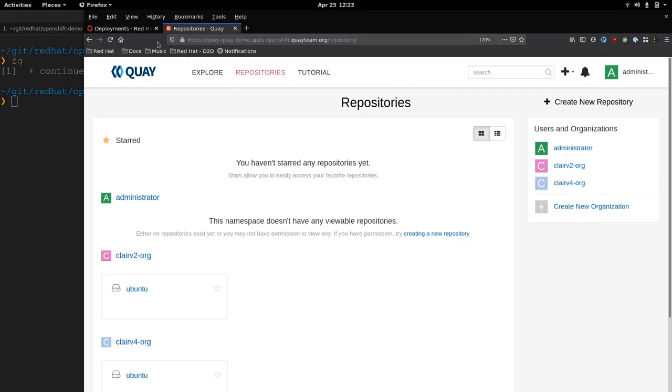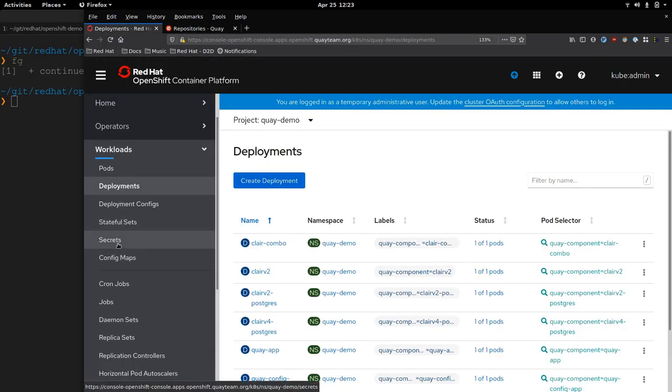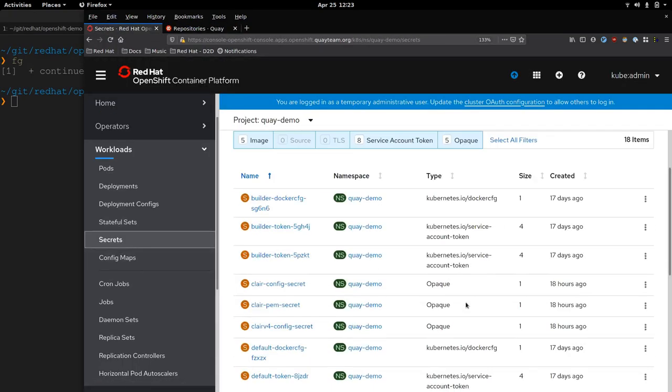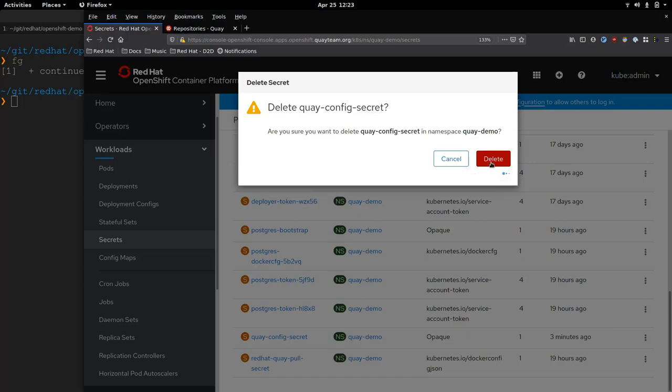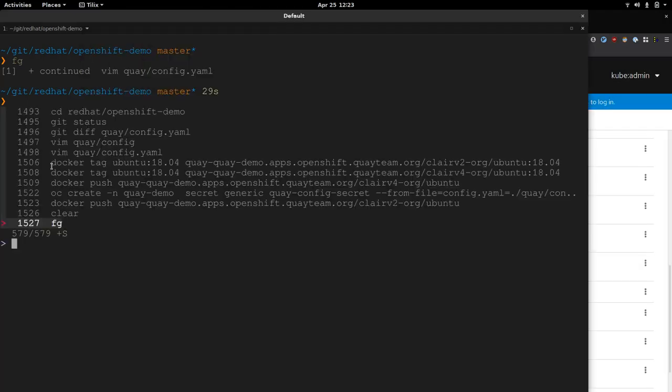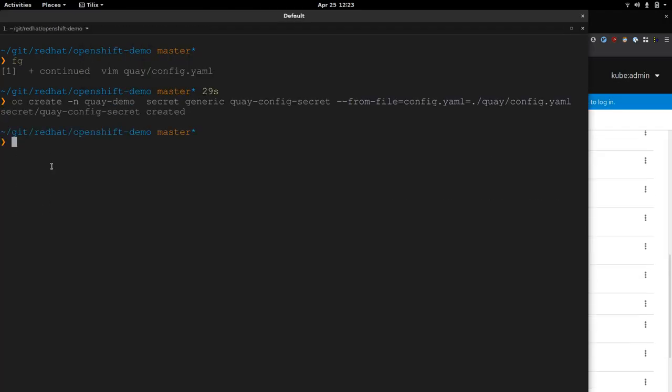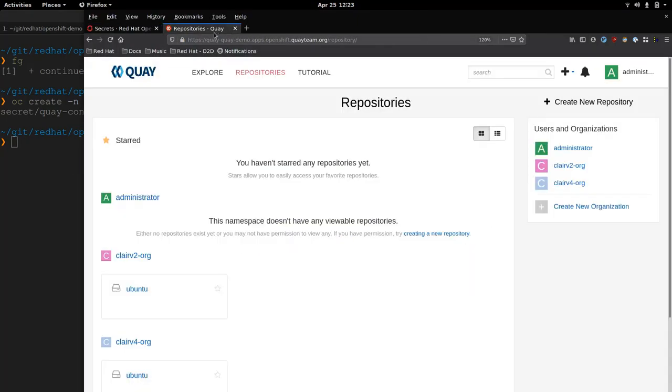Currently, I have Quay's configuration coming from a secret. Let's delete this secret from the cluster and push the new one we just wrote. Great, now that Quay has had its configuration updated, let's push an image to it.